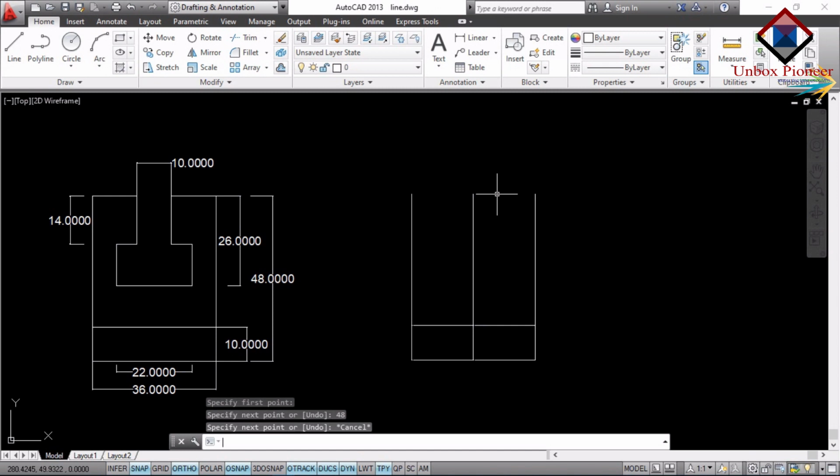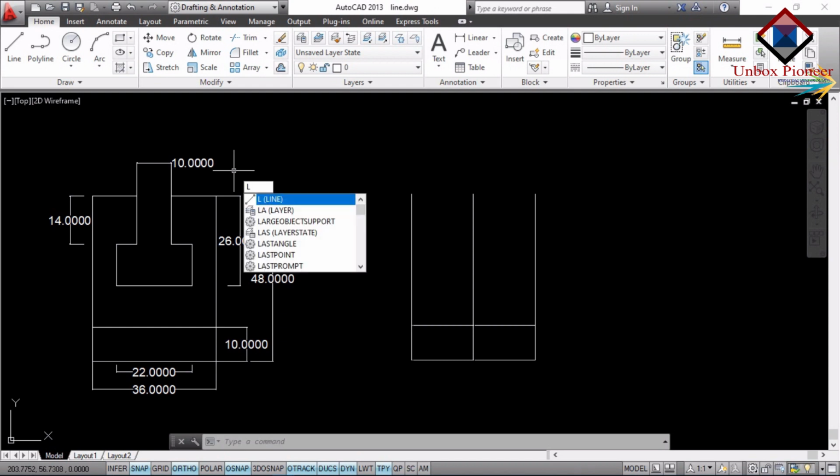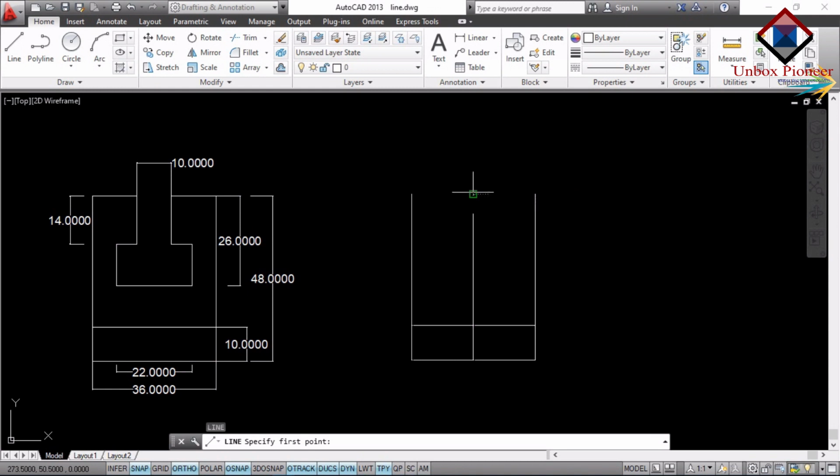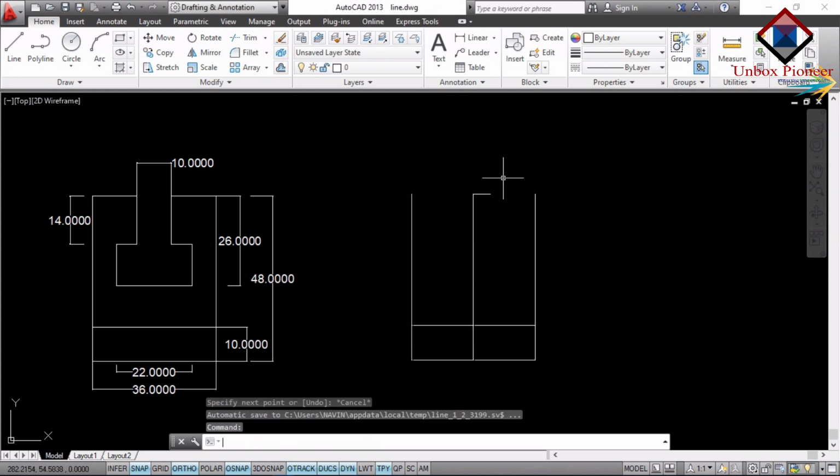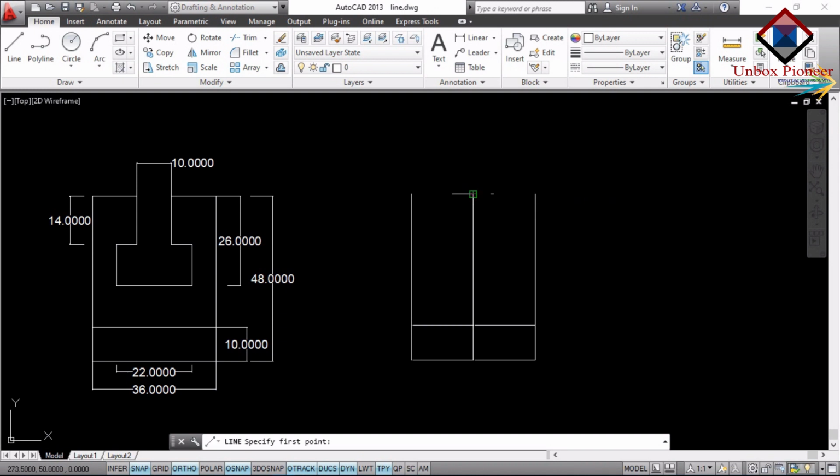Then again the dimension here is given 10. So we have a center line from here and we have to draw a line from this side and from this side. So we have to divide 10 into 2, that is 5. So call line by L, enter. From this point draw a line of 5 mm. Press ESC button to release. Again enter. From this endpoint to this side we have put 5 mm, then enter. Press ESC button to release.